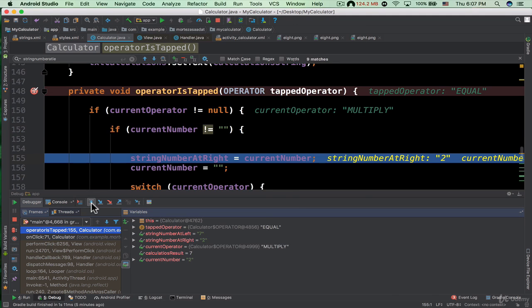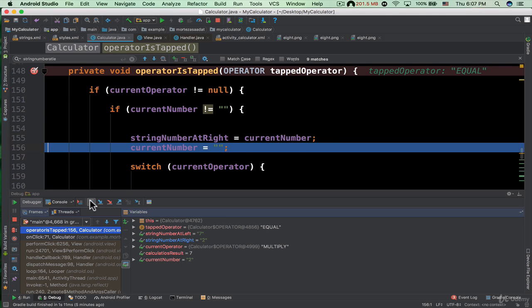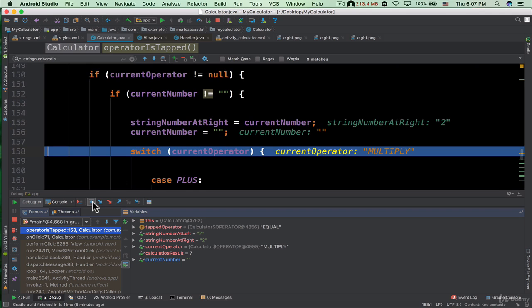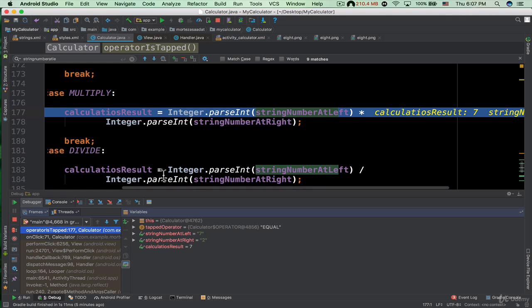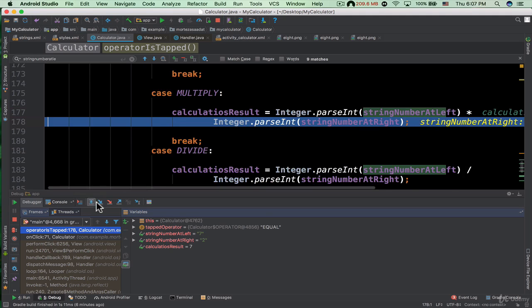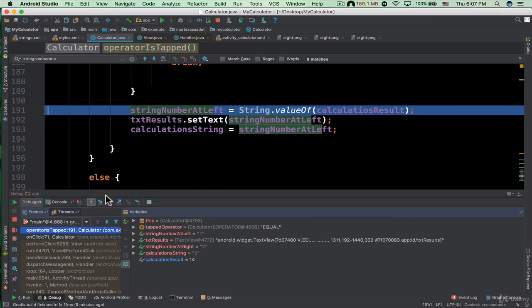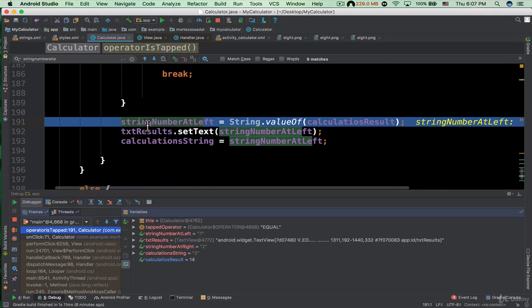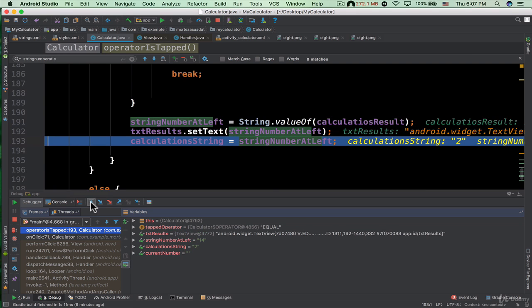Step over, and here it says current number is going to be assigned to the string number at right. So number 2 is going to be assigned to the variable string number at right, and the value of the current number is going to be emptied. The current operator is the multiplication operator, and it's going to execute this line of code. The string number at left is 7, and string number at right is number 2. The result, number 14, is assigned to the calculation result. So it's going to assign number 14 to the string number at left. Step over, and the value is going to be output to the screen.